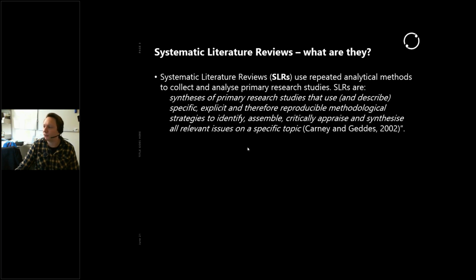It's a method that uses repeated analytical methods to collect and analyze primary research studies. As Carney and Geddes say here, systematic literature reviews are syntheses of primary research studies that use and describe specific, explicit, and therefore reproducible methodological strategies to identify, assemble, critically appraise, and synthesize all relevant studies on a specific topic.